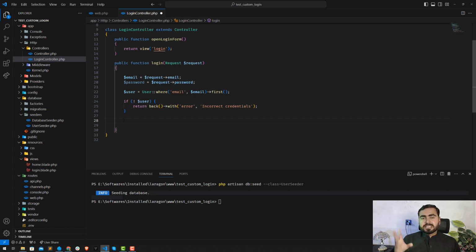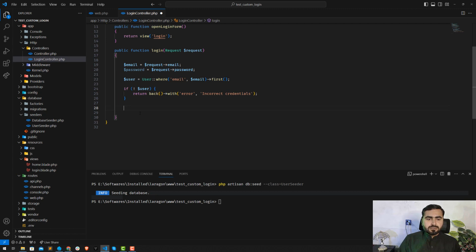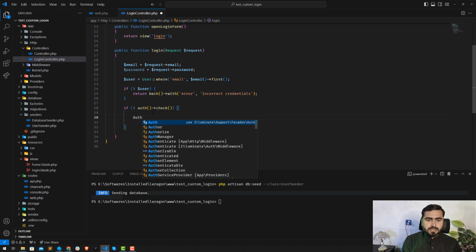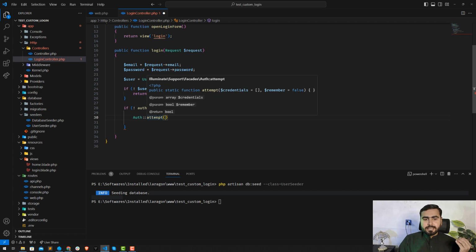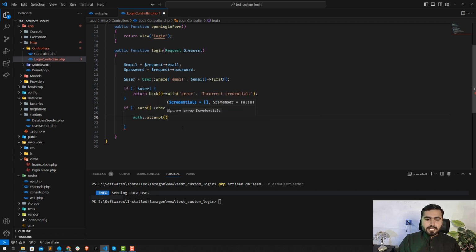Now we have checked that this user exists, so we need to match its password. How can we match the password? Simply, you need to check whether our user is already logged in or not. I'm going to check that if this user isn't logged in, then it's going to log in this user. If this user isn't logged in, I'm going to write auth attempt, and this attempt accepts a credentials array. You can create this credentials array or directly pass it like this.